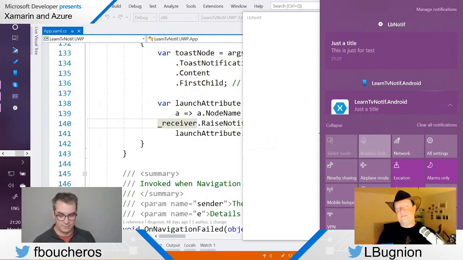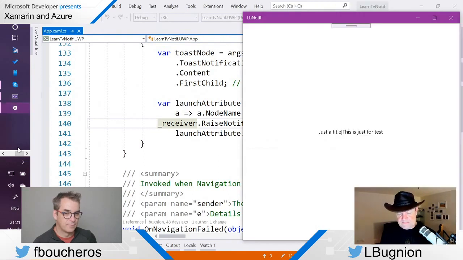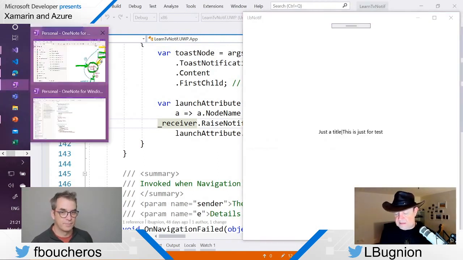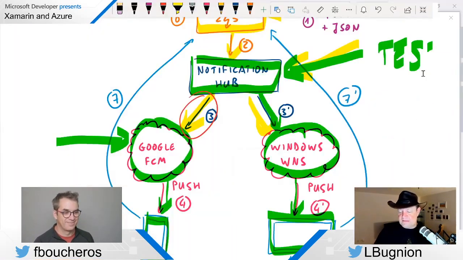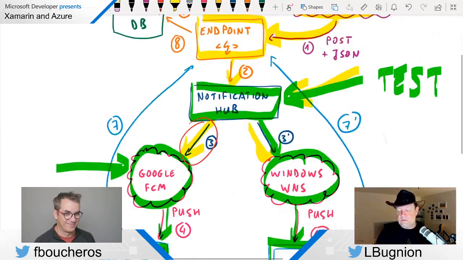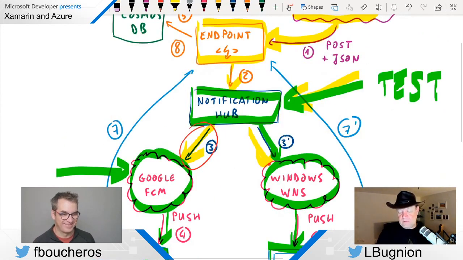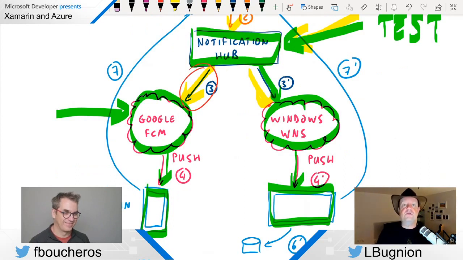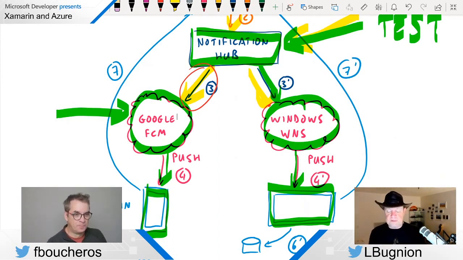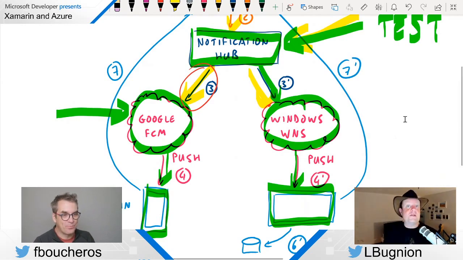So I received the same notification on my Android device as well. What it means is that if I go back to this schema, it's actually pretty magical. I get pretty enthusiastic about these things because it means that my notification hub actually did what it was supposed to do. It sent one notification to Google, one notification to Windows. If I had also configured Apple with the Apple notification system, it would have sent a notification to Apple as well. So basically, now I have one single entry point which is able to dispatch to multiple systems, and that's a pretty nice achievement, I think, at this point.